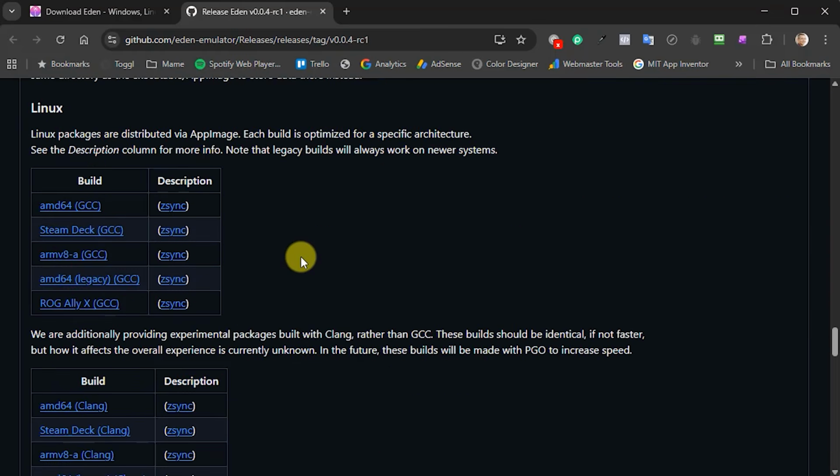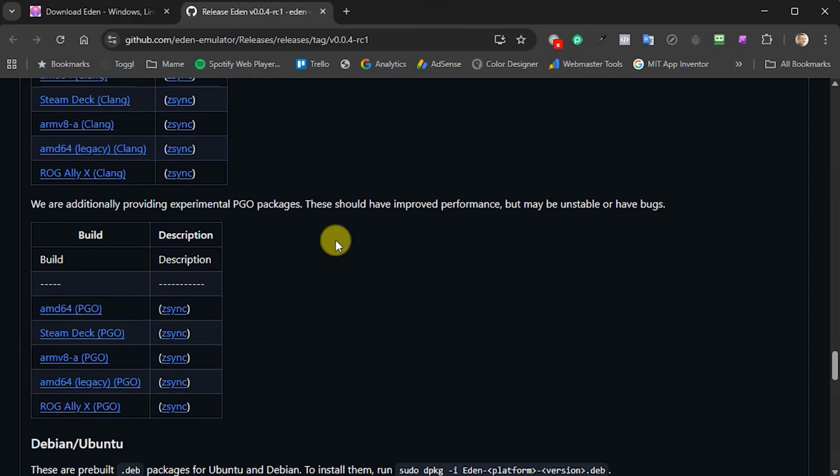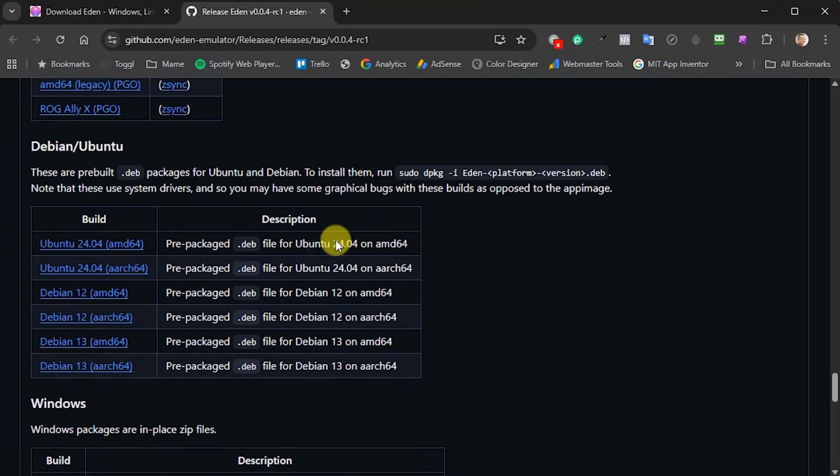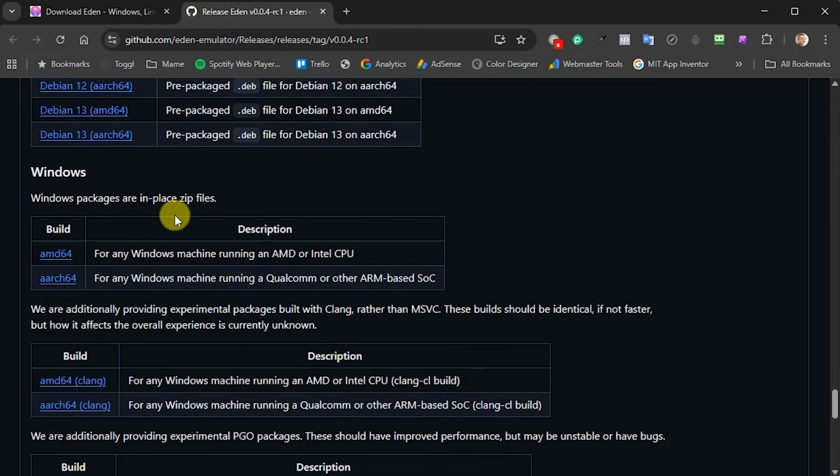But if we come down to the actual build section, you'll see that we find builds for various platforms. So again, it's a matter of finding the one that matches what you have. So I'm going to come down to the Windows package here. And again, for Windows, we have our general AMD or Intel CPU version, the AMD64 version. And of course, we have one for our ARM processors.